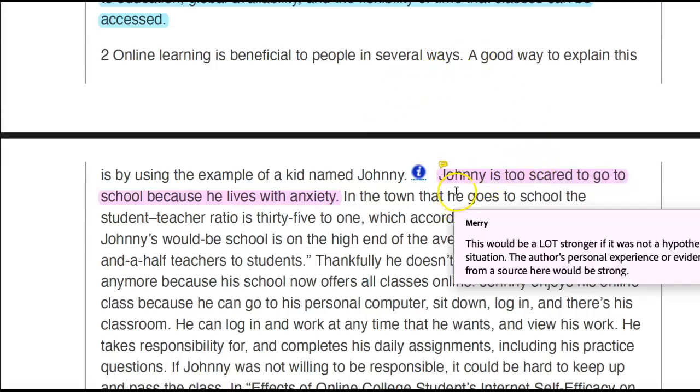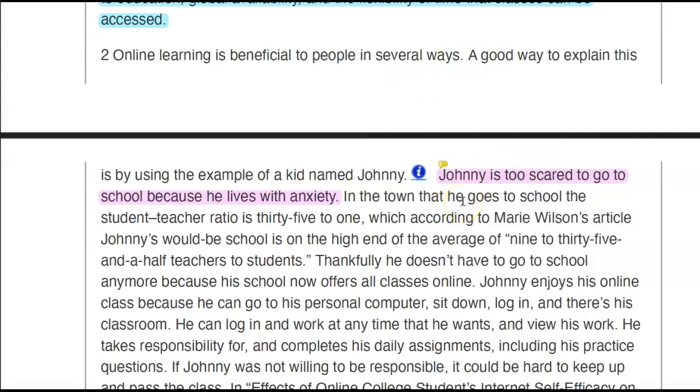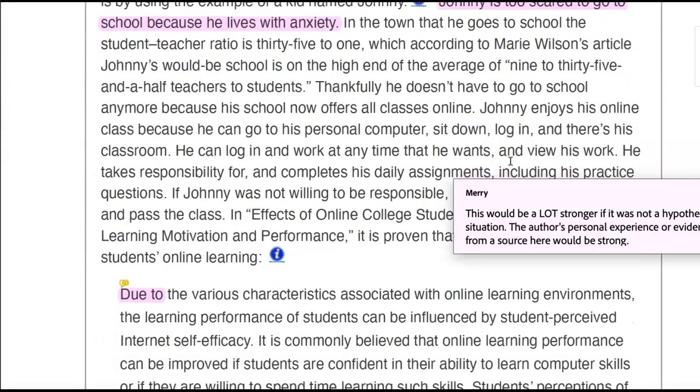And when you get to that support, you shouldn't have a hypothetical situation like Johnny is too scared to go on to school because he lives with anxiety. That may be absolutely true, but instead of a hypothetical like this, which is not tied to a specific experience, you can either tie it to a personal experience, or for something like this, which is really personal, instead of being hypothetical, use research. In this article by Psychology Today, it says 52% of kids are too scared to go to school because they live with anxiety. That's way better than Johnny is too scared to go to school because he lives with anxiety, which is just something that this writer has made up.